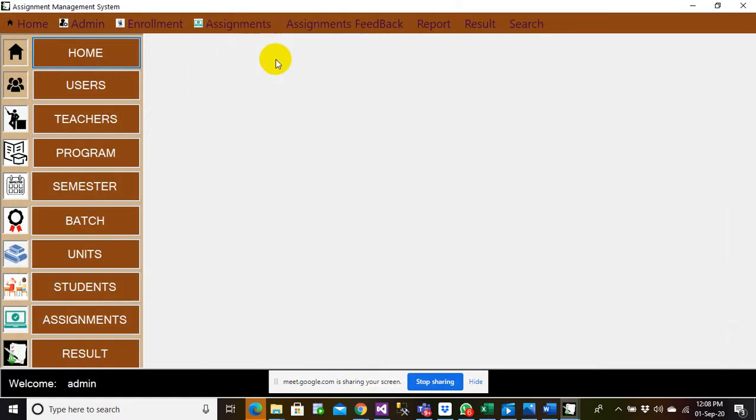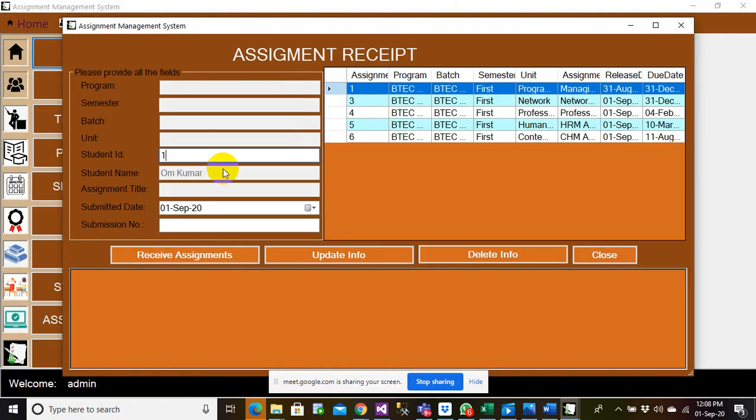Let me go to student shift, and now we have 1 okay, 2 also okay, 3 not okay, 4 also okay, 5 we don't have. And if I put nothing, and I don't have any student, no error now. Now I want to receive the assignment. For receiving the assignment, I would need the program, semester, batch, and the unit.